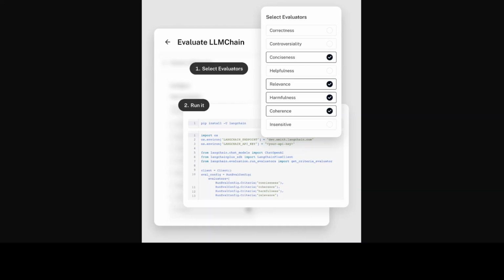So all in all, LangSmith is a unified platform which lets you add unique value to your whole LLM operation pipeline. I hope that you found it interesting.